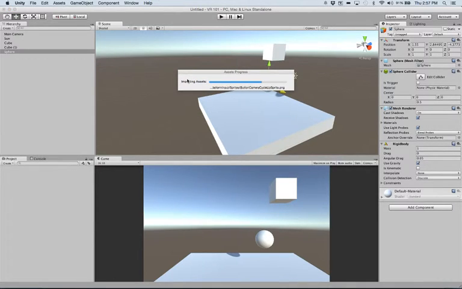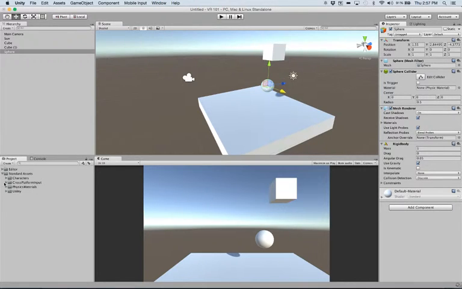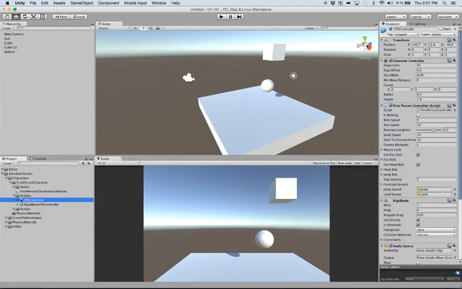So it's going to take a little while. It does all this big importing. And here we have it. First person character, prefab, FPS controller. So let's drag this in.